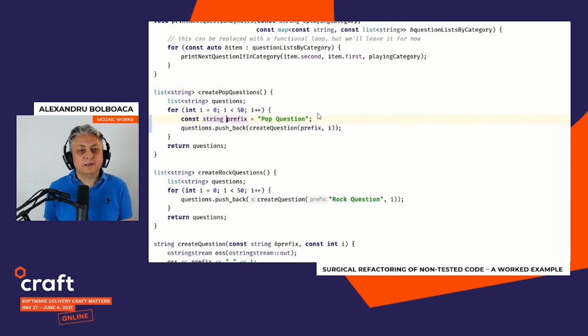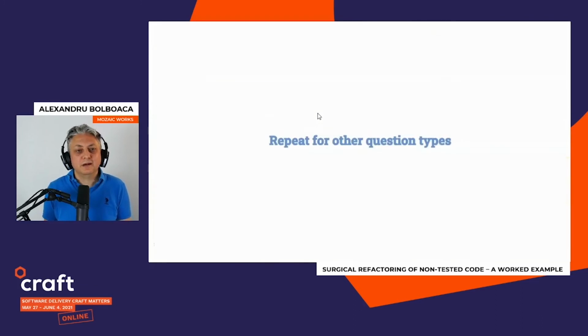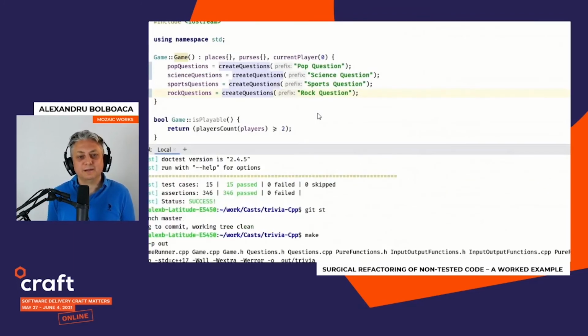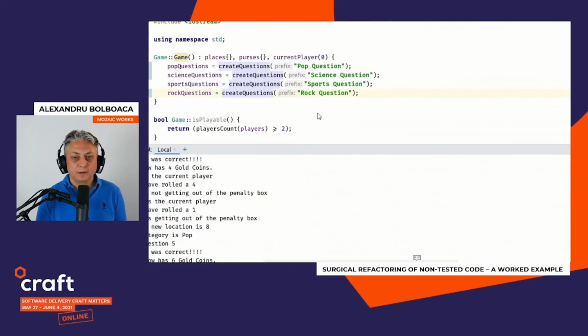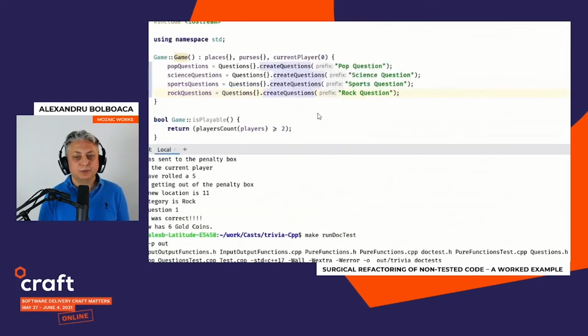Since everything is now under tests, we can now deal with the creation of these questions and simplify a lot what is going on there, right? Now let me just quickly skip to a few other things.